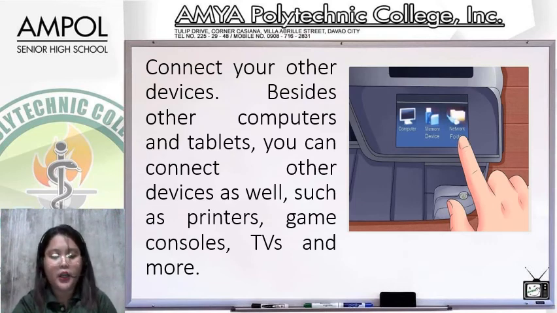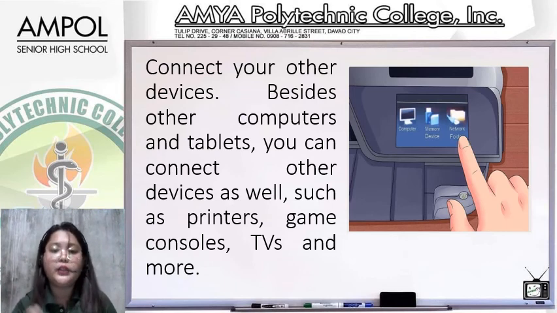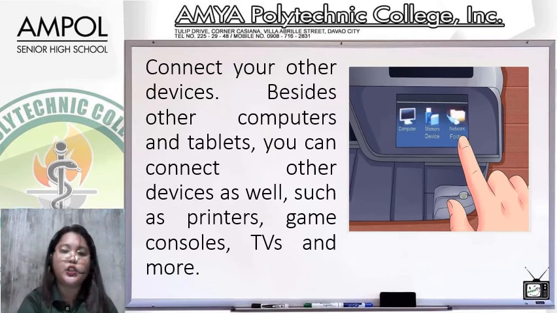Next here, in connecting your other devices, besides other computers and tablets, you can connect other devices as well, such as printers, game consoles, TVs, and more.